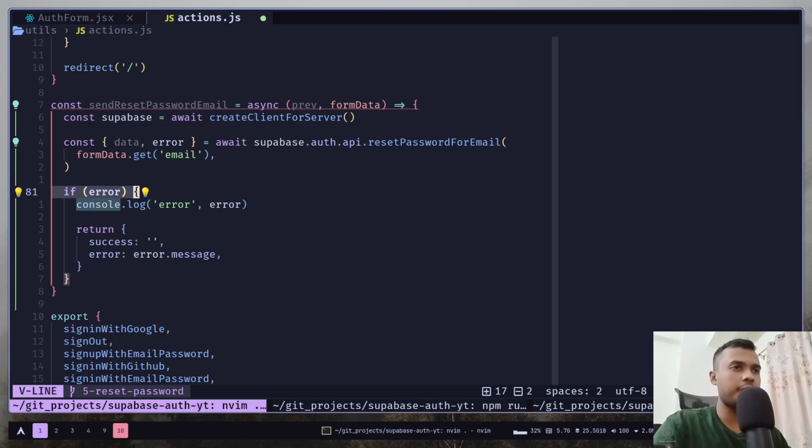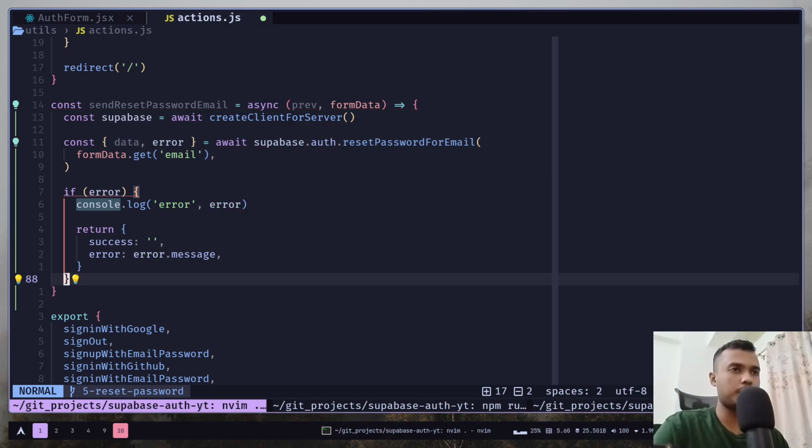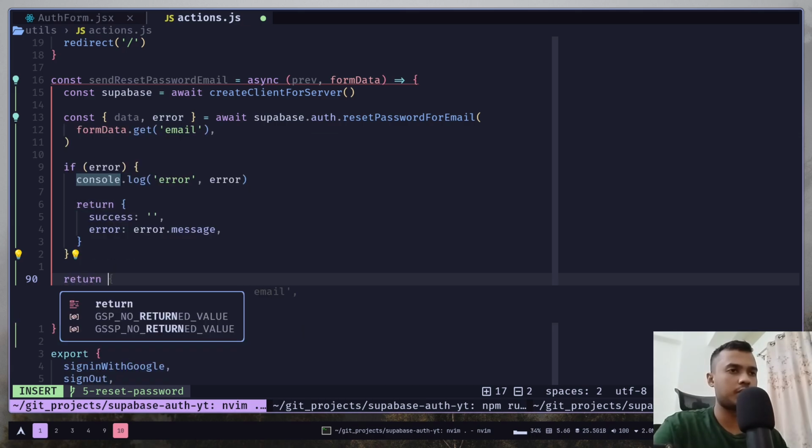If there is any error, we're gonna return an error message. Also, Copilot has suggested me wrong code, so this shouldn't be .api. This should be just supabase.auth.resetPasswordForEmail. And now let's send another response if there isn't any error.